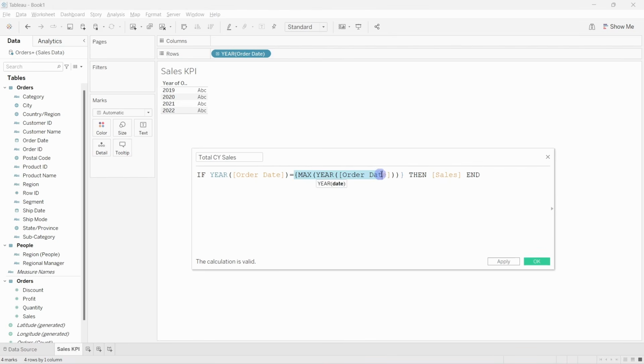So it will be taking the total data source level. From the complete data source, it will give us the maximum order date. And from this function, we will get a maximum date, that is the maximum year. You can see in our order date, the maximum year is 2022. Whenever it matches with this, the output of this is 2022, it will match and give us sales.